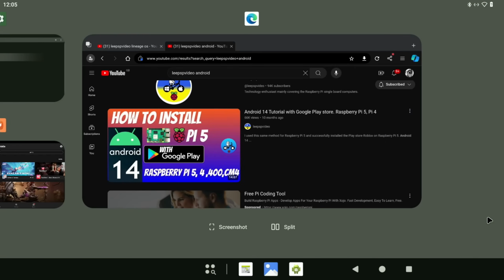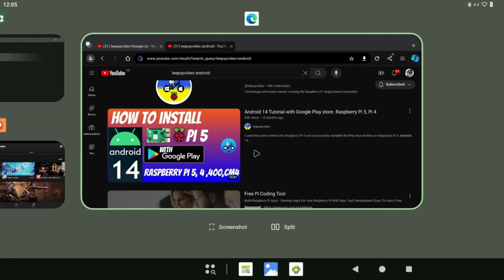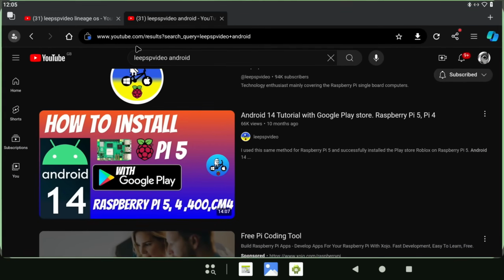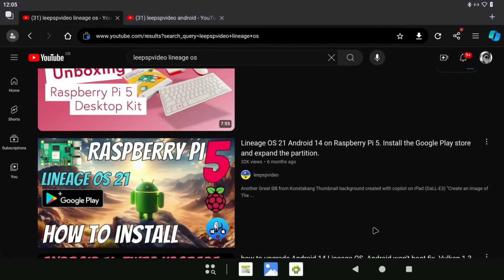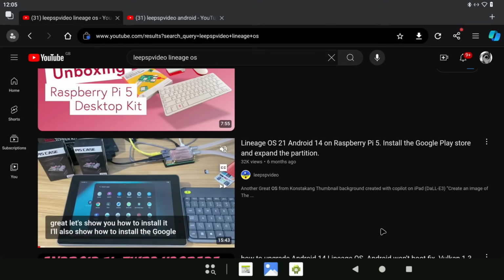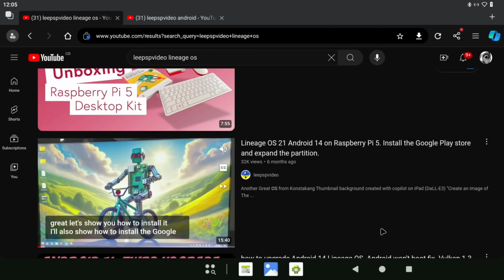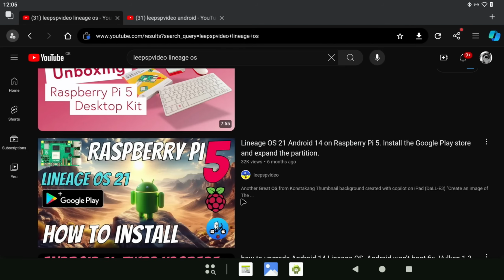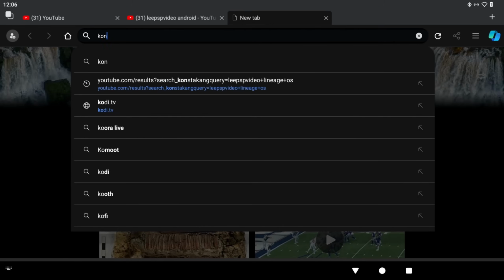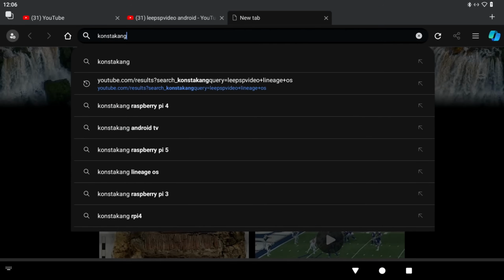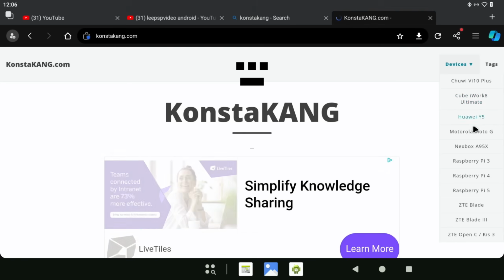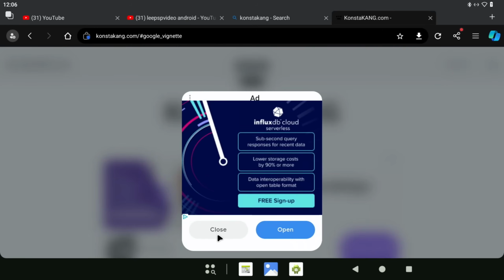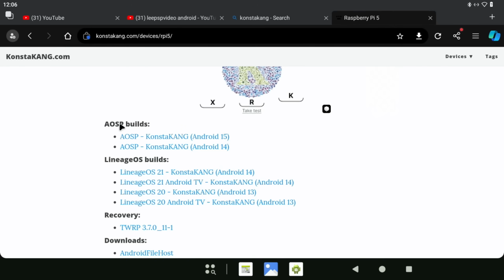So if you want to try out Android 15, the process is exactly the same as in this video. So this is the Android 14 installation video. And I also have a video on Lineage OS, which is always the sort of more polished version. And this also shows you how to install the Google Play Store as well. So same process as in these videos. And just look for the latest version on Konstakang's page, Devices and Raspberry Pi 5. So the latest version will always be here for the AOSP builds and also the Lineage OS builds.